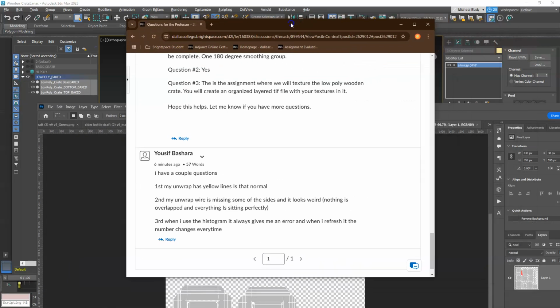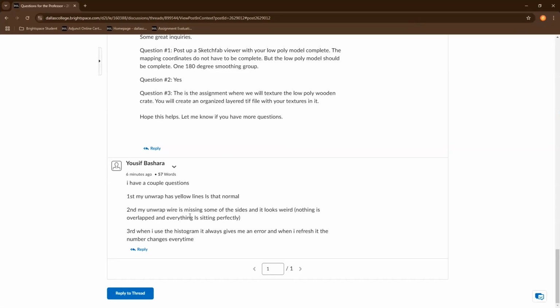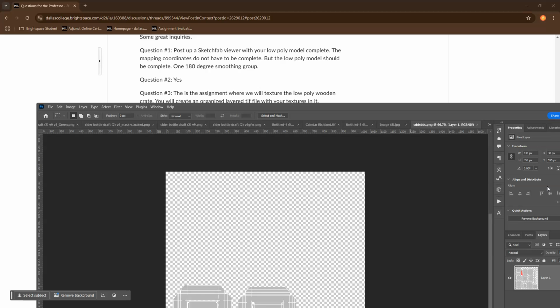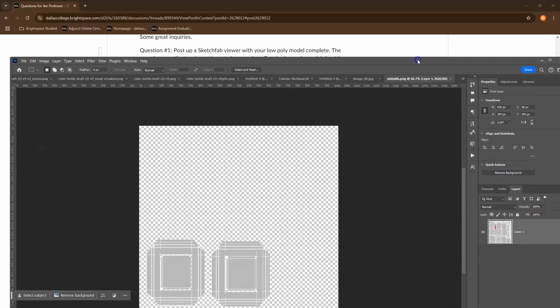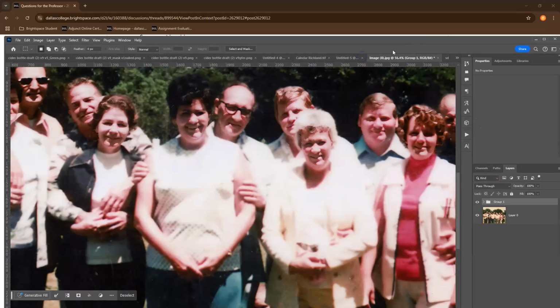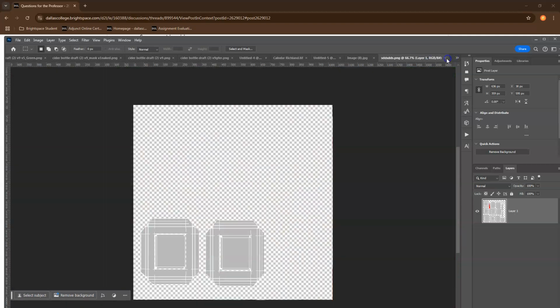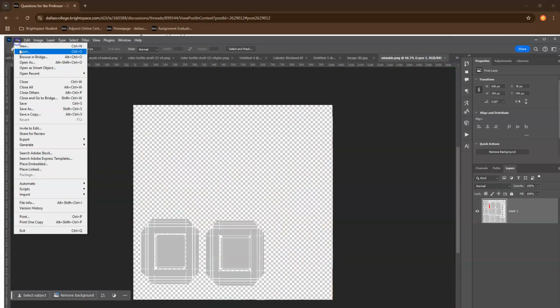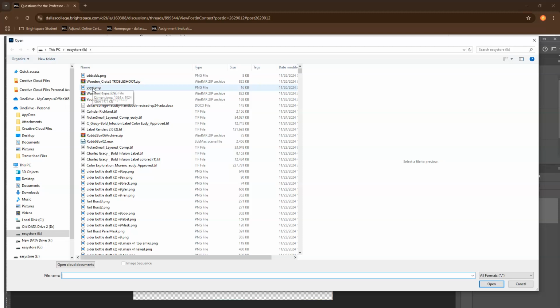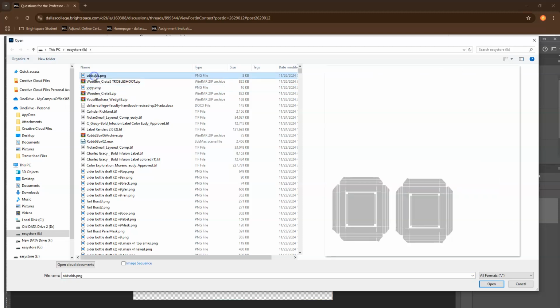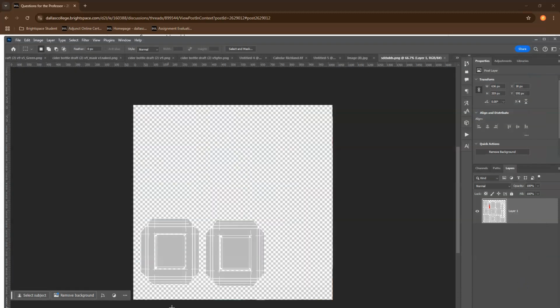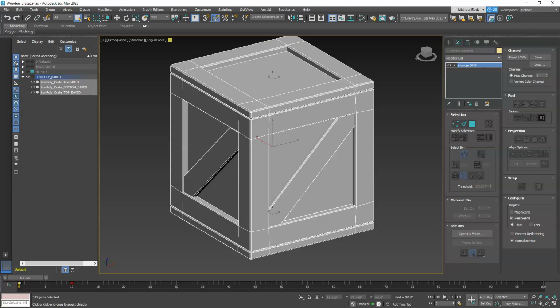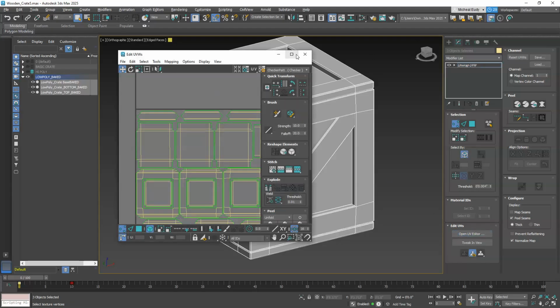So what's the other thing? I don't know why you're having a problem with the histogram. Histogram's not hard to use. Let's go. What do we got here? File. Open. Let's bake it. So we'll just do it real quick here.